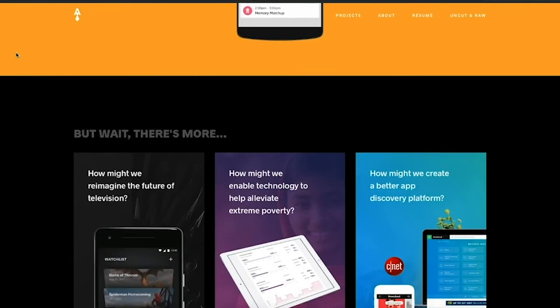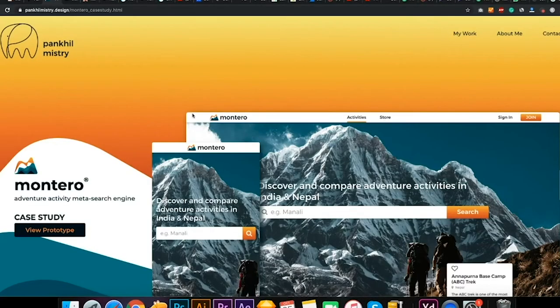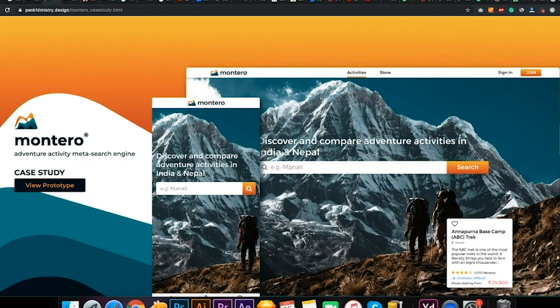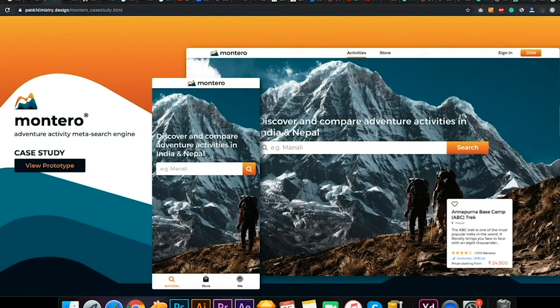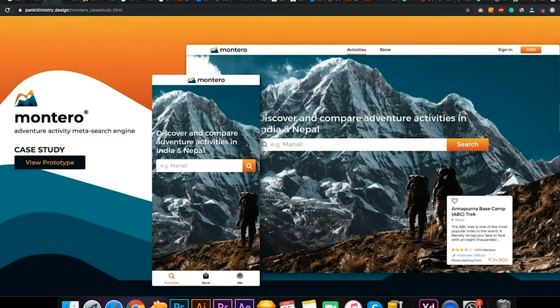Yeah, and now let's have a look at another case study for someone called Panheel Mystery. I really like his case study for a project called Montero. It's for an adventure activity meta search engine. The nice thing with his case study also is that he always has buttons to click to view more, whether a prototype or other links inside the case study itself.